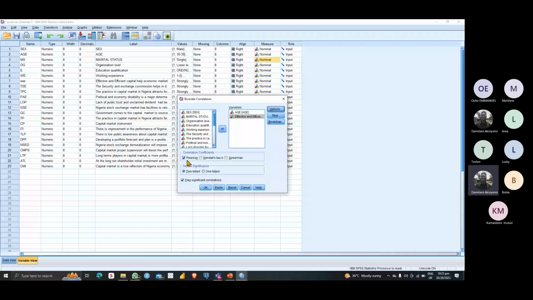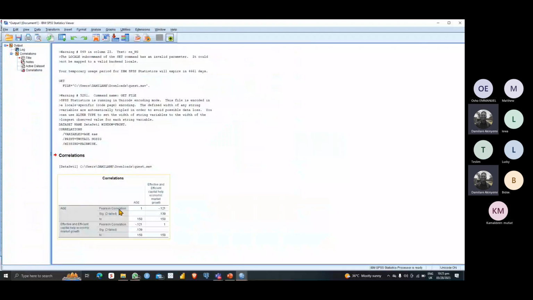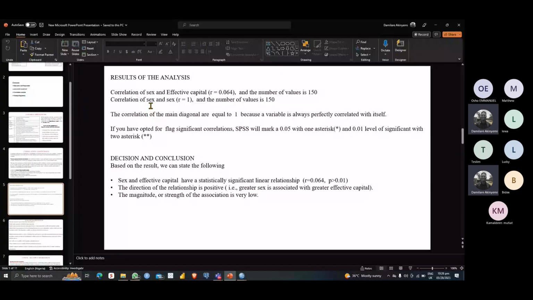Now, for my analysis here, I have age, and the correlation between age and age, which is 1. Then I have correlation between age and effective communication, which is minus 0.121. Now, if you check my slide here, the result of my analysis there is for sex and effective communication, but let me just explain this.